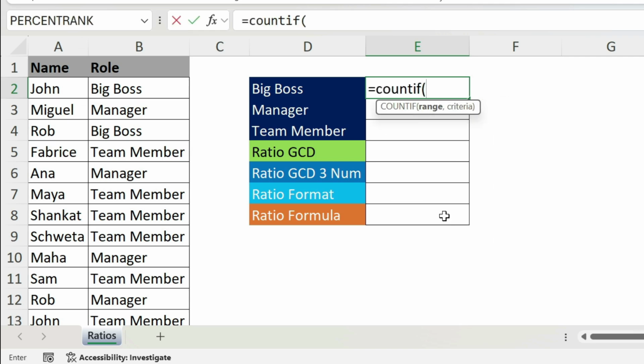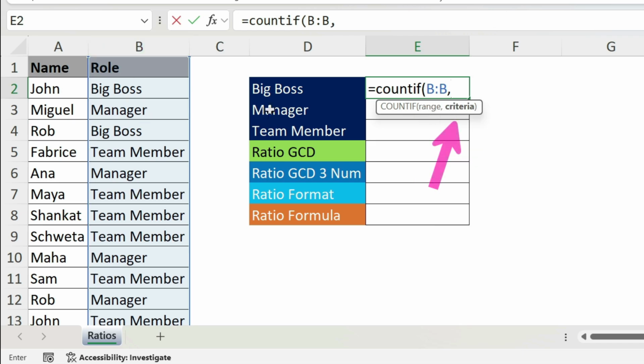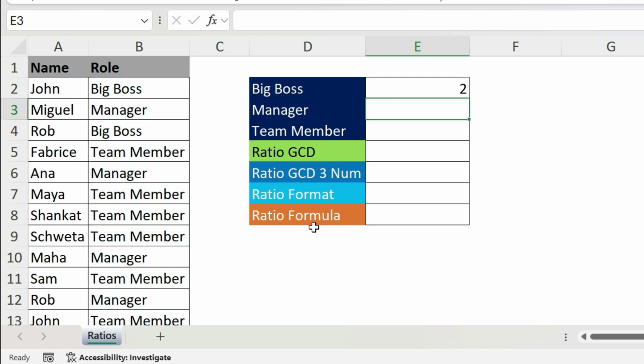So COUNTIF open parenthesis. We need a range, so here I have column B for my roles, comma, and then a criteria equal big boss. So big boss is in cell D2, I'm just gonna select it, no need for equal here, close parenthesis and press enter. You get 2. Now I can just drag the formula like this and I get 4 and 6.